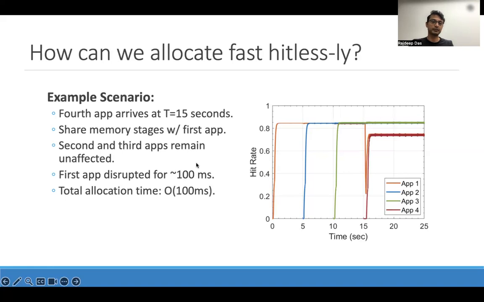However, when the fourth application arrives at time t equals 15 seconds, the controller is not able to find a mutually exclusive set of stages for this application, and hence it chooses the first application to share its memory region with the fourth application.